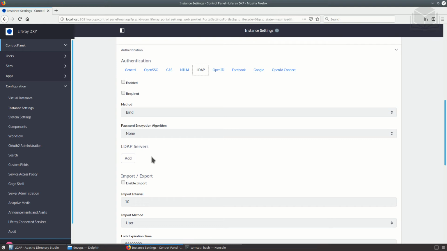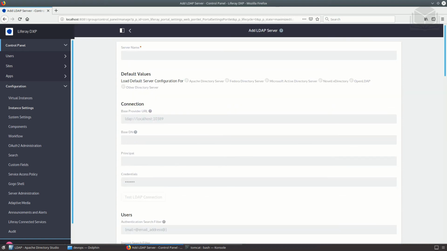Scrolling down a little bit more, we can add an LDAP server here. Now we'll have the proper LDAP server names, and we can totally fill them out. Okay, now I'm going to fill them out according to the exercise.